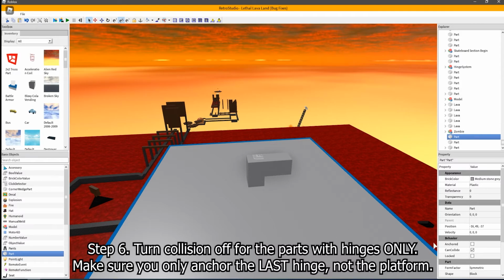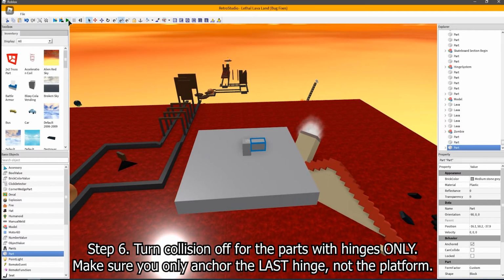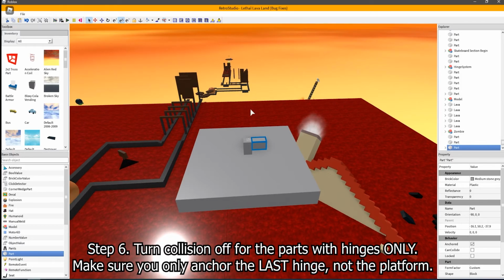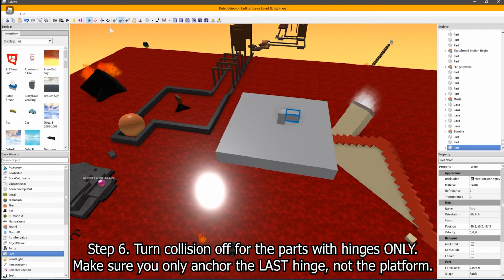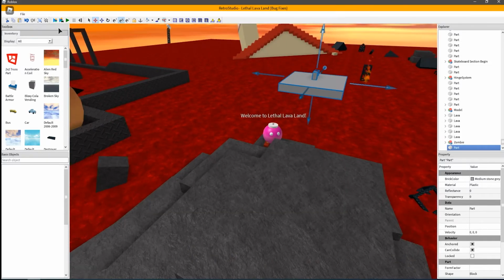Keep collision for this, but do not anchor this part. Only keep collision, do not anchor. And then this one has no collision, it's not anchored. And this one has no collision, and it's not anchored. So they should all be connected now. There we go, that should work.